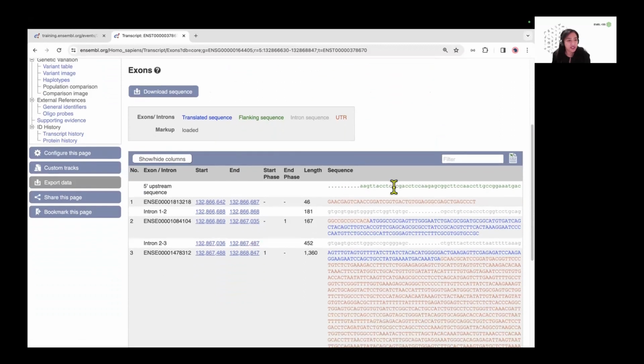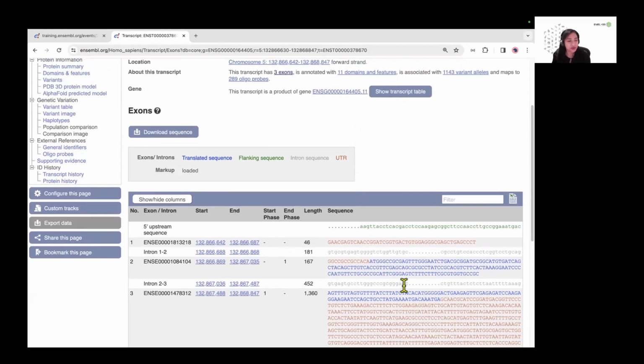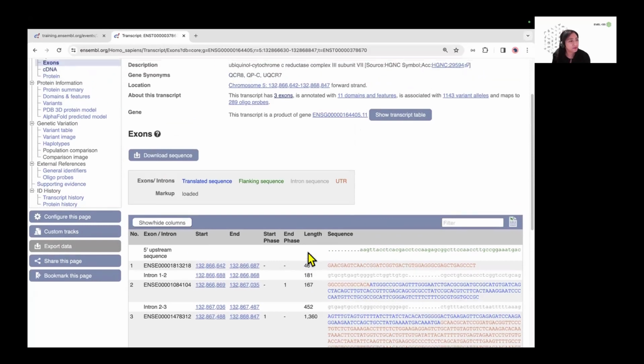So in this view, you can see how each exon is made up. So the different colors you can find in the legend at the top. So anything that's colored in this blue font means that the sequence is translated. And anything that's colored in the orange font is any sequence that is not translated, so UTR, untranslated region. So this view is also very useful to see whether an exon is partially translated or fully translated.